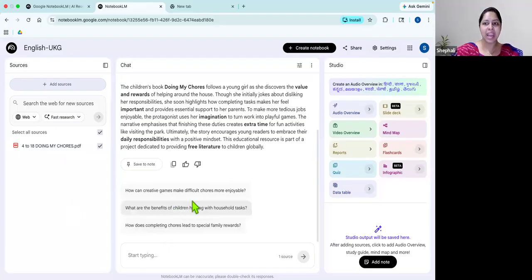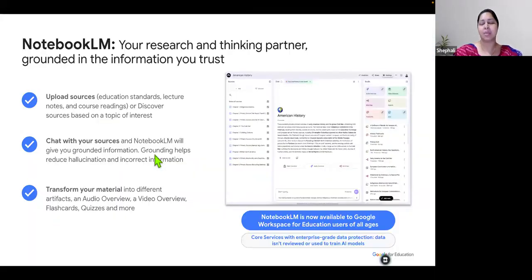And what all we can create: an audio overview, a slide deck, video overview, mind map, reports, flashcards, infographic, quizzes, and data table. So if you have data of students that you have added in a Google Sheet, you want that to get analyzed, you want to create a graph for that, you want to create some chart out of it, so definitely you can upload that over here and you can generate any of these using that particular resource.